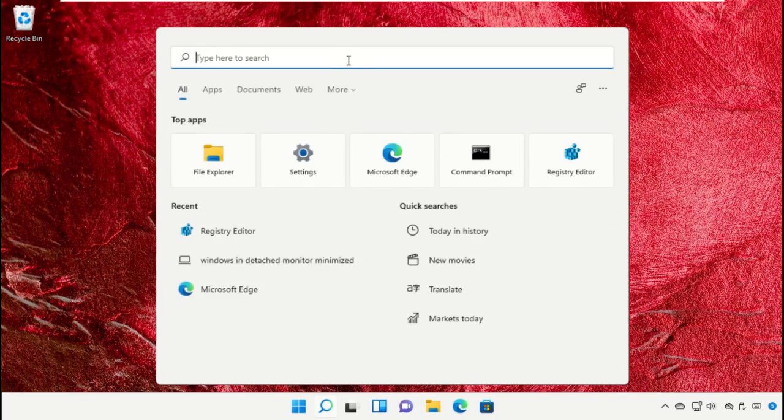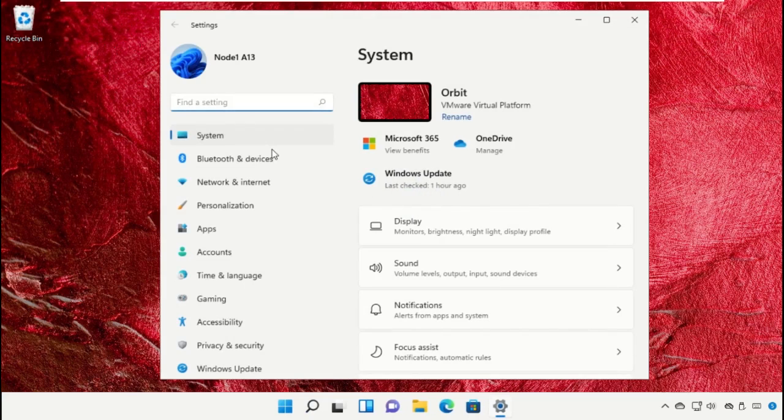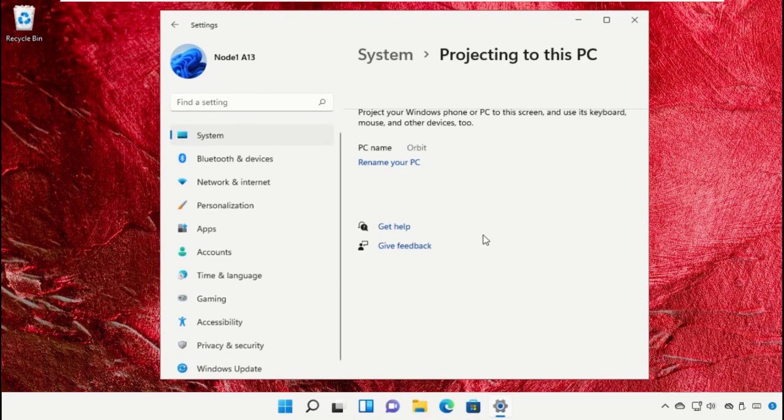Open settings. Then just scroll down and click on Projecting to this PC. Select Apps.